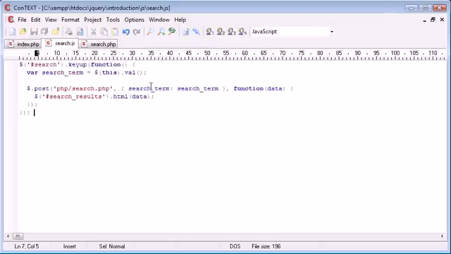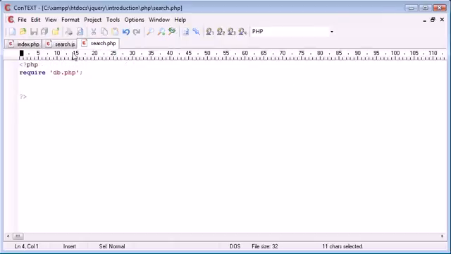Now, the search term variable can be picked up inside search.php. The first thing we want to do is check whether this is set. So we use the isset function, and we check if $_POST, much like you'd do if you were passing variables from an HTML form to a PHP file, and this is search_term. If that is set, that means that we have passed this variable to this page.